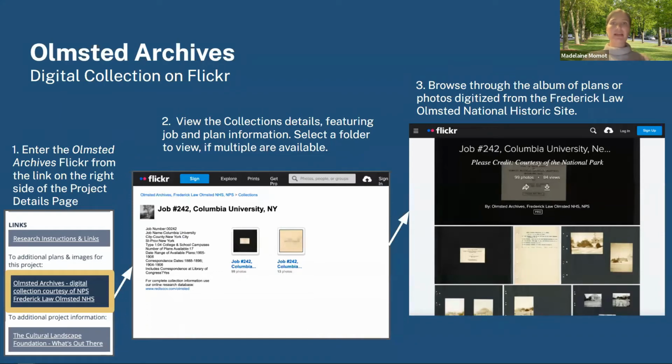And then here's another kind of visual depiction of how you'll be accessing the Olmsted Archives from the project details page. So starting from the left-hand side of your screen, once you click on the link, you will be redirected to the Olmsted Archives Flickr page. The collection details for the individual job you are researching, in this example, it's Columbia University, are typically listed on the left-hand side of the Flickr page. So you're going to see details such as location, type, and date range of available plans. And the Flickr page is going to show one or more albums holding either plans or photographs.